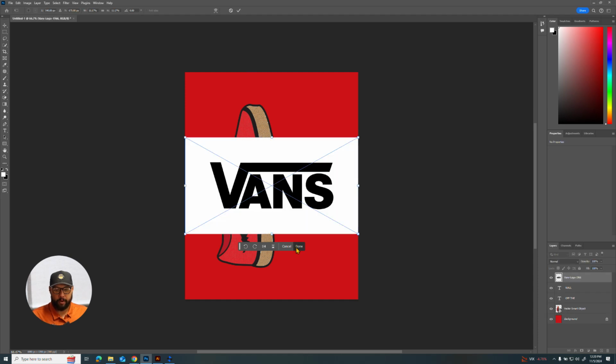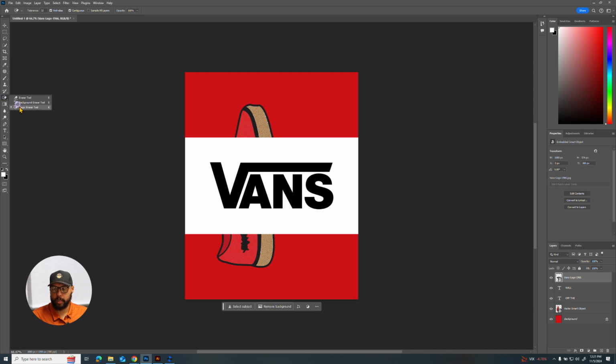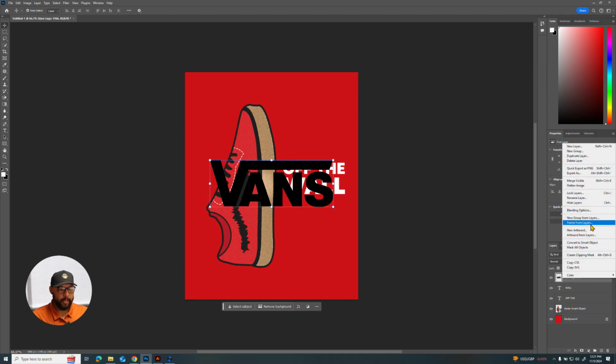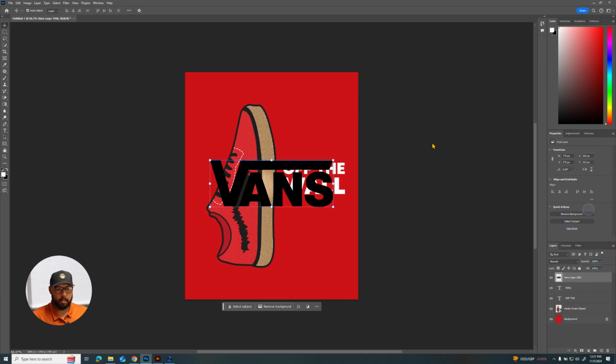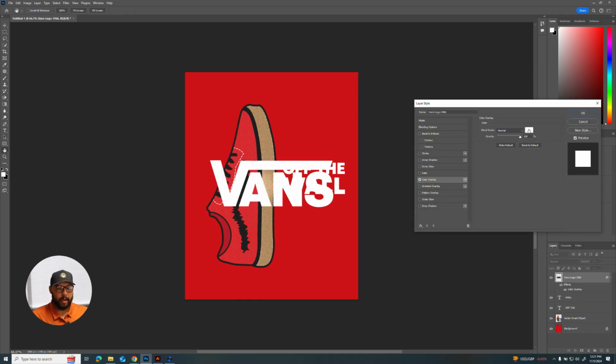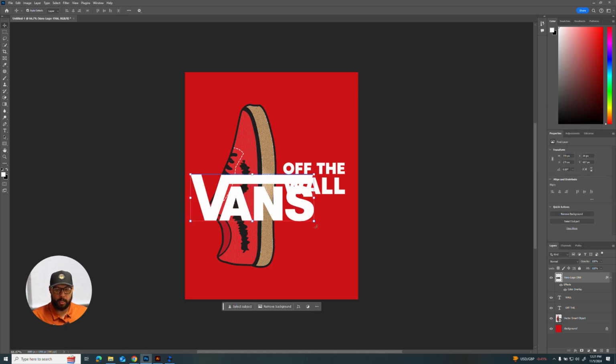If you don't remember how to remove the background in Photoshop, quickly grab the eraser tool. You can go to Magic Eraser and then click on the white, and it'll remove the color that you selected. Change the color of this logo. I can go into my layer panel on the Vans layer, go to blending option, and then I'm going to select color overlay, and I want white. White is chosen. If I wanted to change it, I could click here and change it.